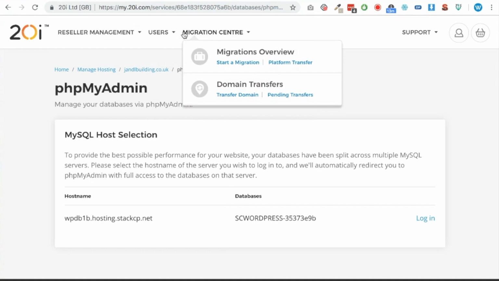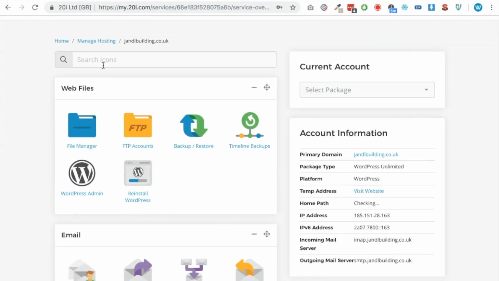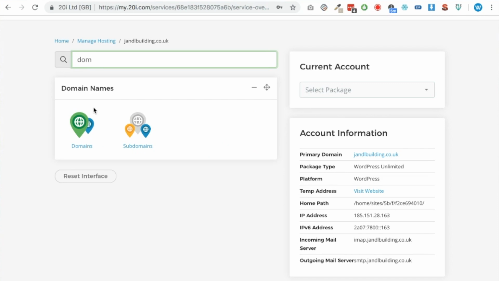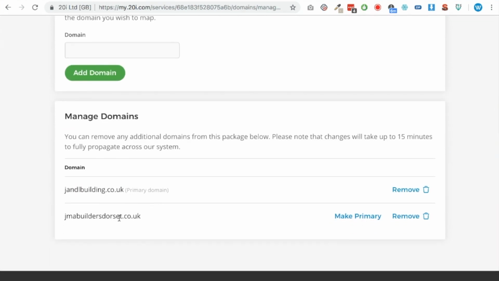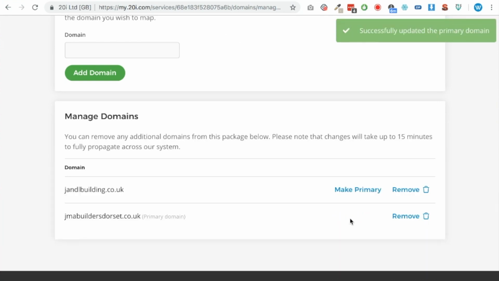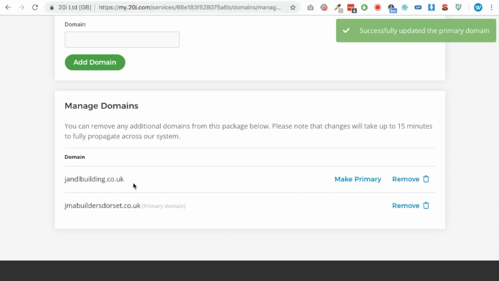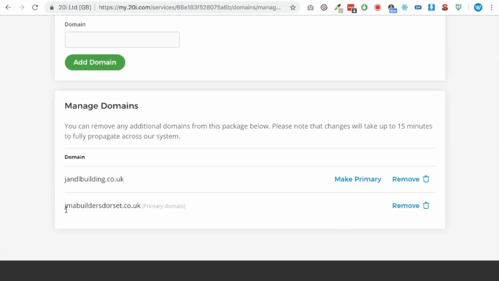And what you also will probably want to do is head back into your control panel and make sure that your old domain is now made to be a secondary domain on the server. So J&L Building is going to be replaced as the primary domain by JMA Builders Dorset, and then whatever happens to that one, it can be passed on to someone else if it was a legal dispute, or it can just be phased out, whatever you want to do. But now everything will be accessed through jmabuildersdorset.co.uk. So that's how to do it.